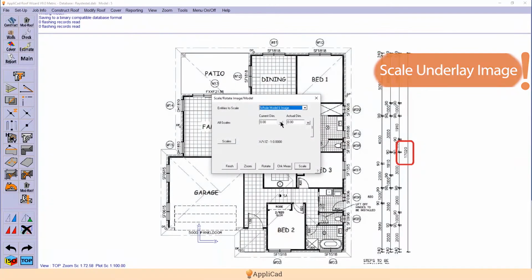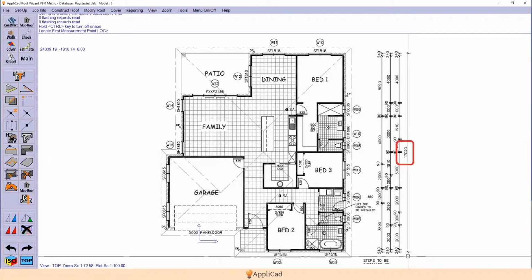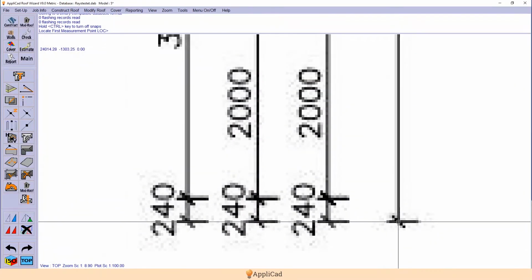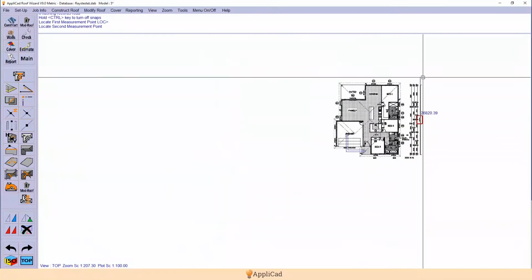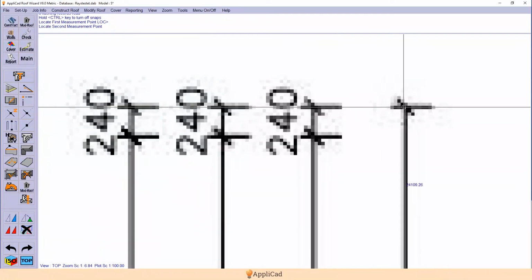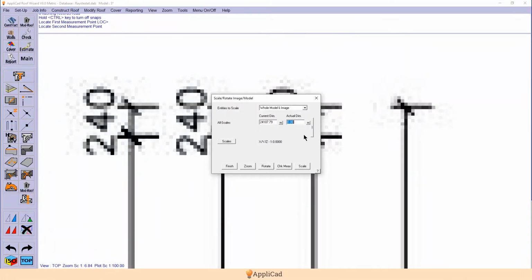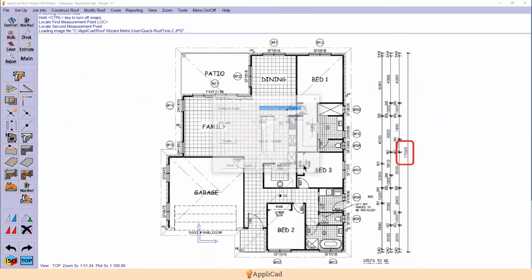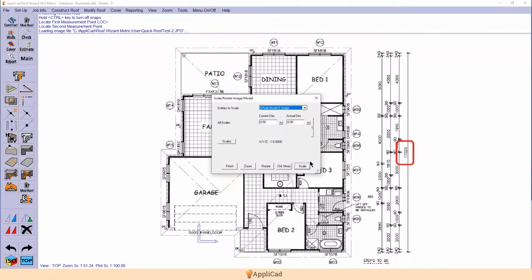So let's now measure the length of that dimension. And zoom right in so that we get the exact number. Now it's just as well we did check it because it's come in at 24 meters and we know it's to be 17020. So we hit scale and now the job has been rescaled. So everything we do on the model now will be at full size.